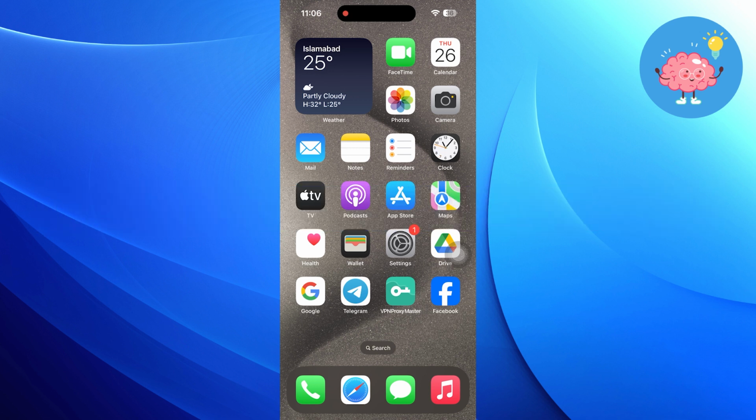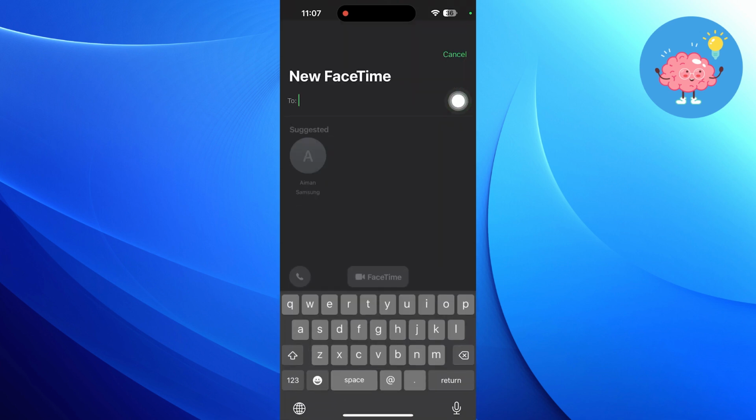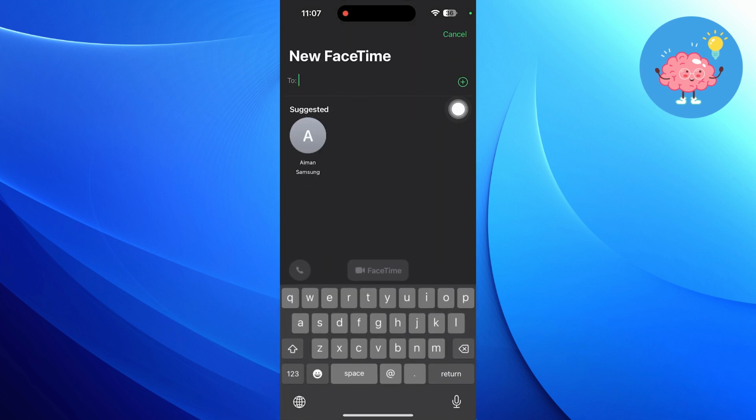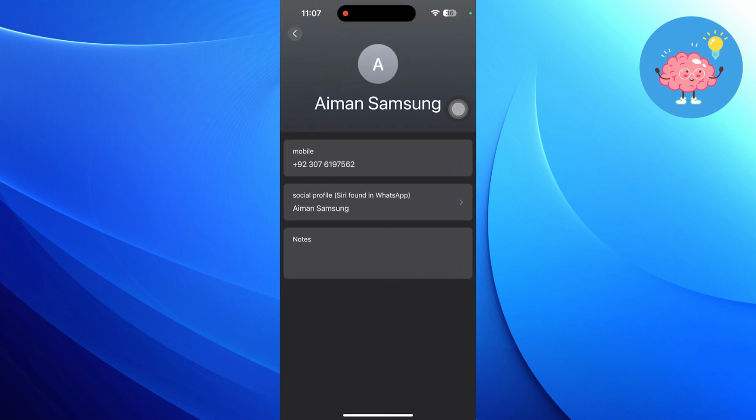First, navigate to the FaceTime app on your phone. You can edit your FaceTime calls by tapping the Edit option. To start a new chat, tap the New FaceTime button. Now tap the plus icon to start a chat with the friend you want to collaborate with. Also, you can invite them by message.